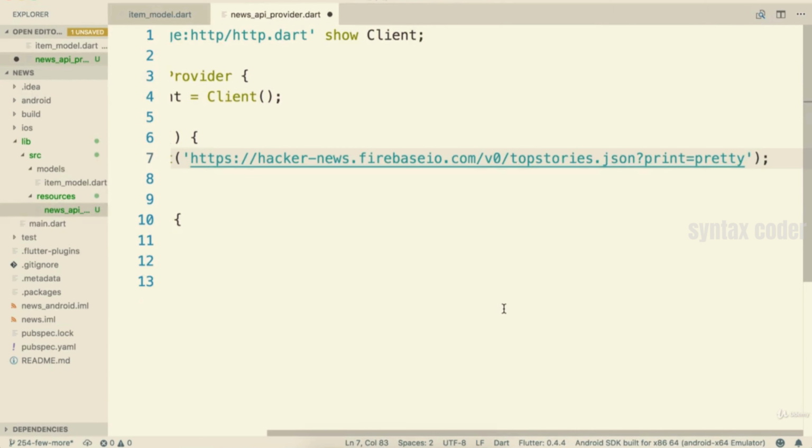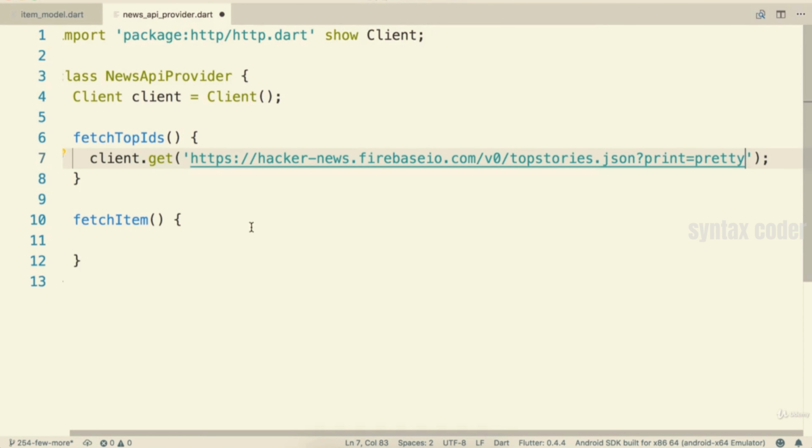Now I'm going to zoom out just for a second so we can see that entire line. You will notice that on the very end here, there's a query string of print equals pretty. That's just to get the JSON to show up properly, or in a readable fashion, if you make this request directly inside of your browser.